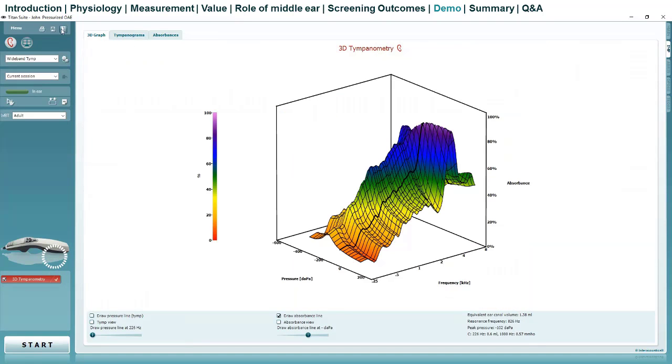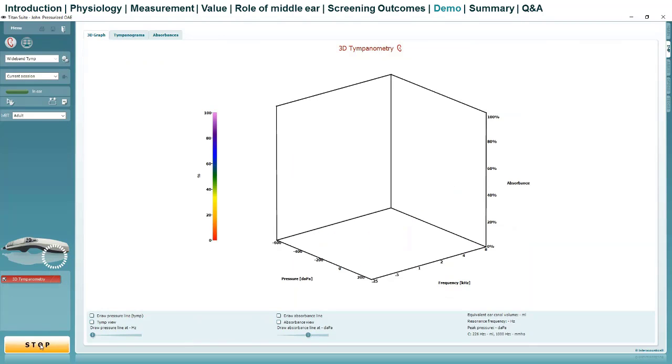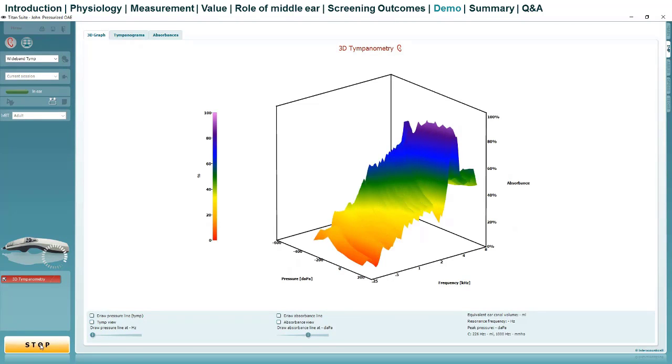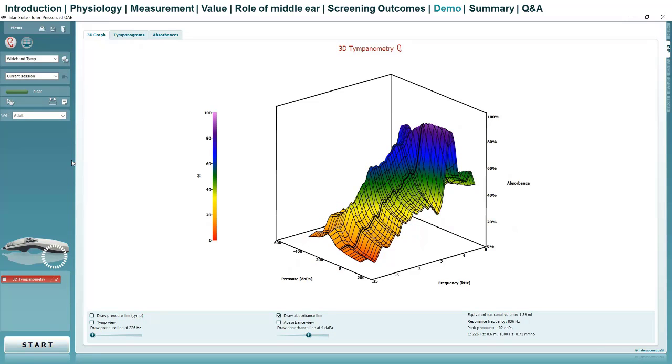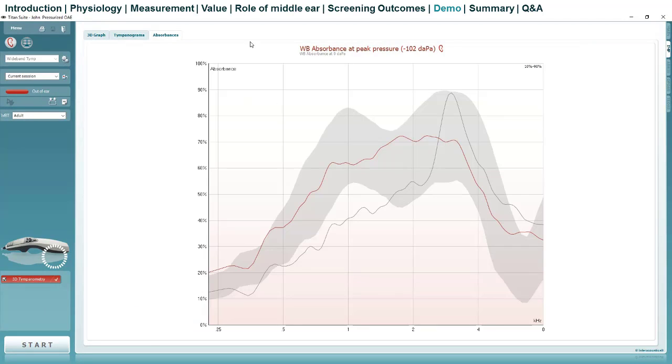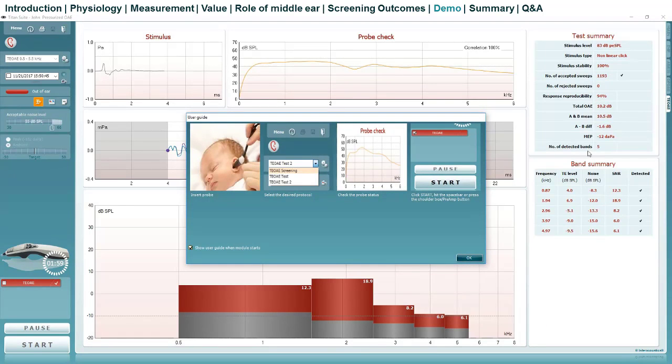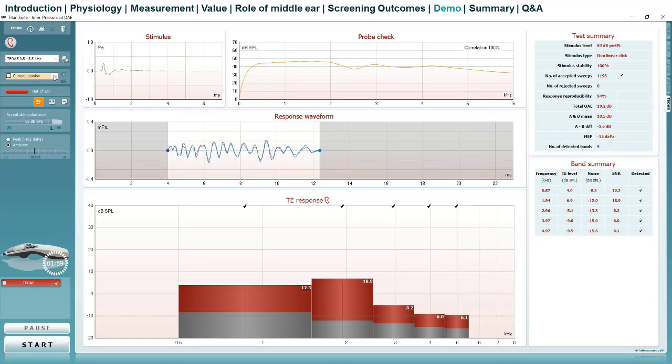So again, I'm showing the fact that I still have negative pressure, and I'm going to compare the two responses within the Titan suite. And I'll show you the absorbance along the way. Same story. You have reduced conduction for low frequencies, which is demonstrated by the absorbance plot.